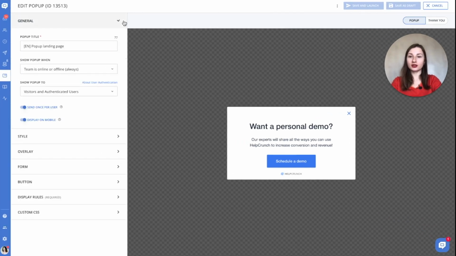Start with general settings. Provide a pop-up title and adjust other display options, like when and to whom it has to be shown. Also, decide whether you want to display it on mobile or not. Google provides some strict guidelines regarding mobile video creatives, so this time I'll do it without a mobile version.